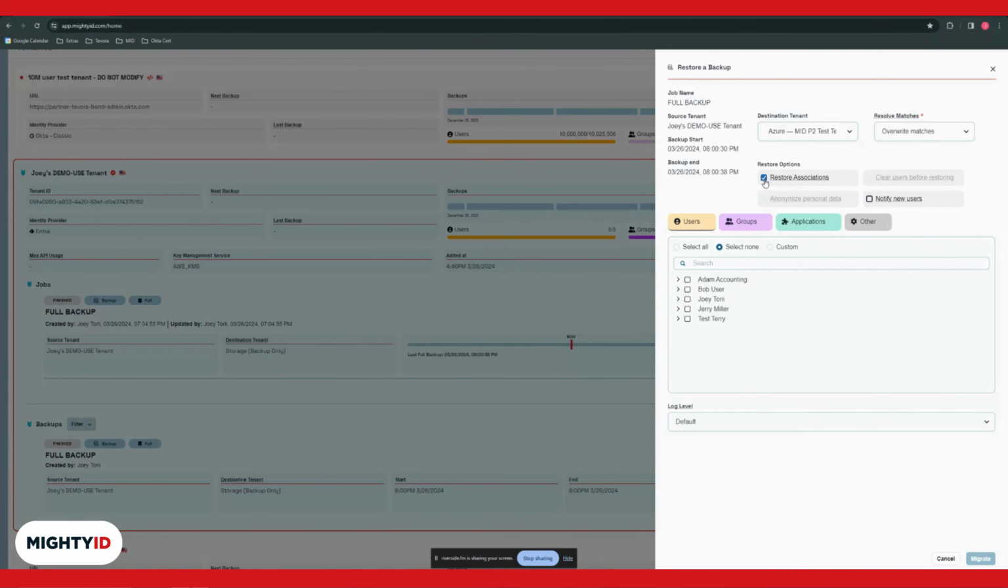In this instance, I will not be restoring associations. Associations are the single sign-on attributes that link the objects together, right? So if a user is assigned to a group or assigned to an application, that's an association. In this case, we are just going to be migrating test Terry over, so there's no need to restore any associations. Now down here at the bottom, I'll be choosing what I want to migrate.